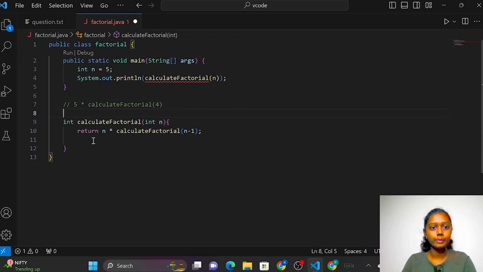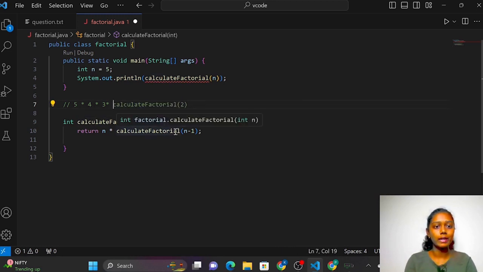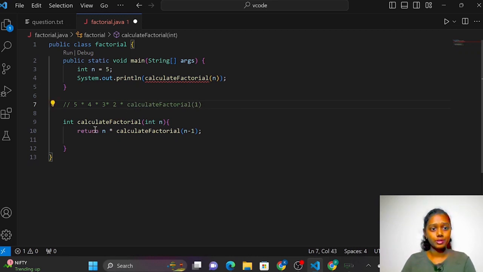So here what it will be? 4 into calculate factorial of 3. This function is again called for the value 3. So the return will be 3 into calculate factorial of 2. This function is called again for the value of 2. So the return value will be 2 into calculate factorial of 1, and for 1 the function is called again, and for 1 it is 1 into calculate factorial of 0.